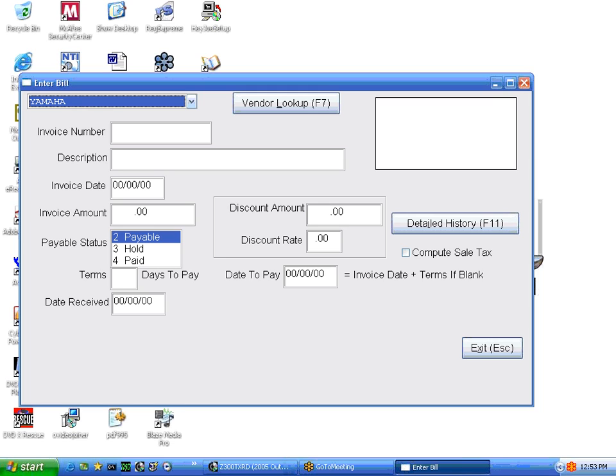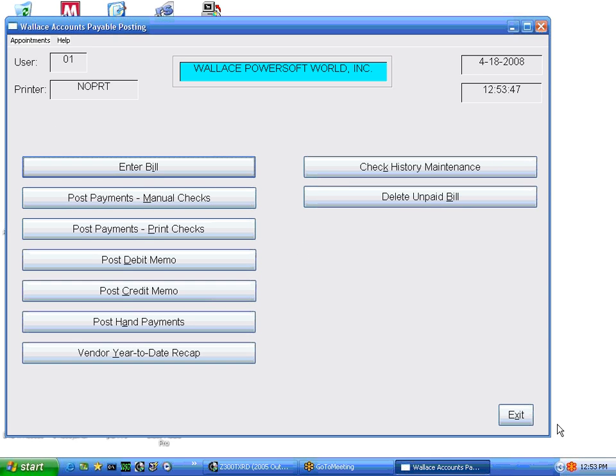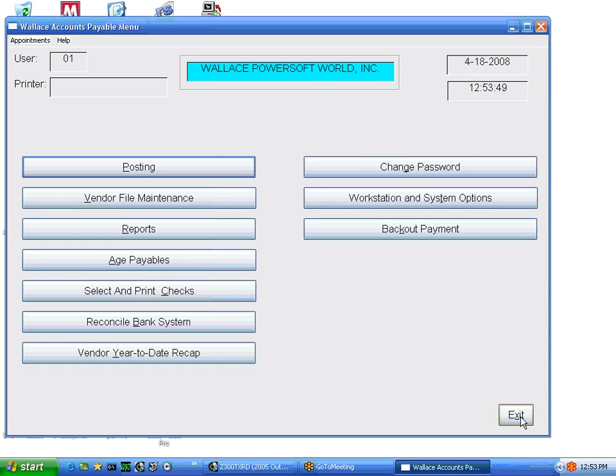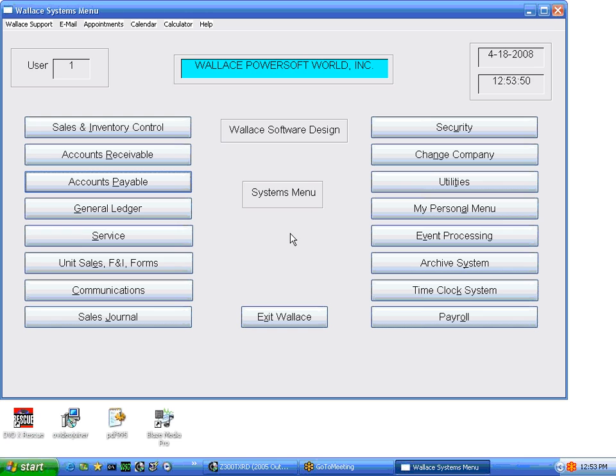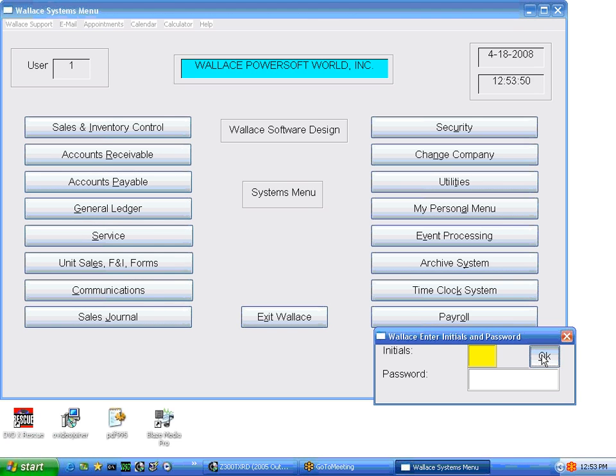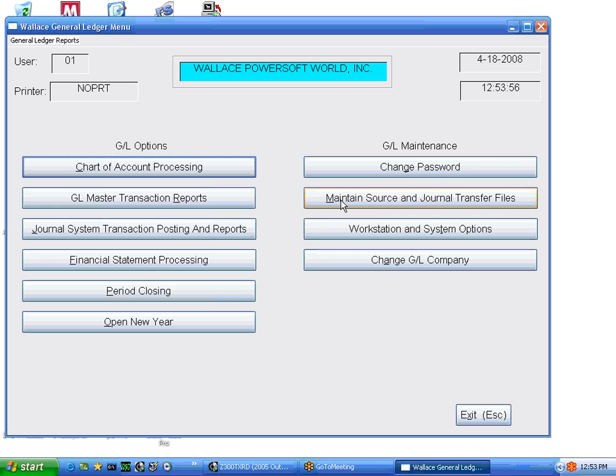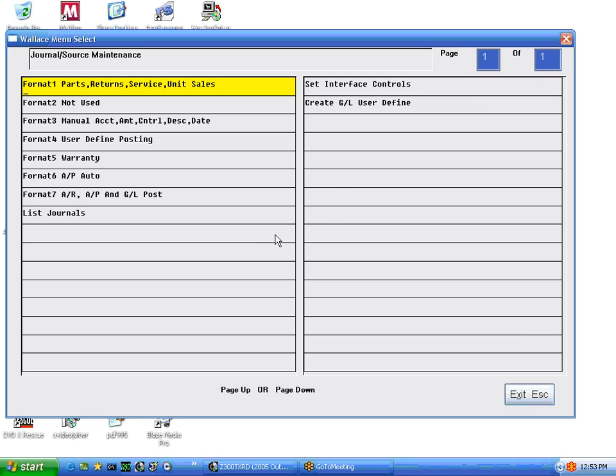So now we know how that applies when you're entering bills or paying bills. How do you set it up? Okay, it's all part of General Ledger. Let's go into General Ledger from the main screen. Let's go into Maintain Source and Journal Transfer. We're going to select option Format 6, AP Auto.